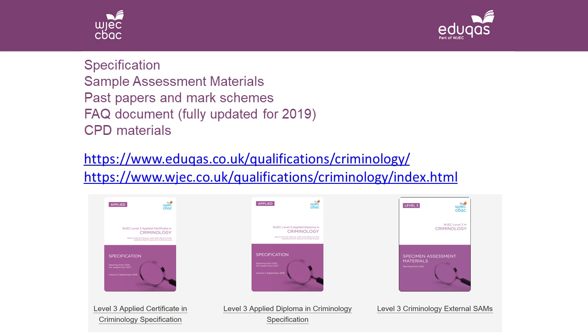A range of resources are available on our open and secure websites to support the delivery of this course. All centres should carefully read the Frequently Asked Questions document published on our open website, as it contains full instructions on finding learner assignment briefs in the secure area.